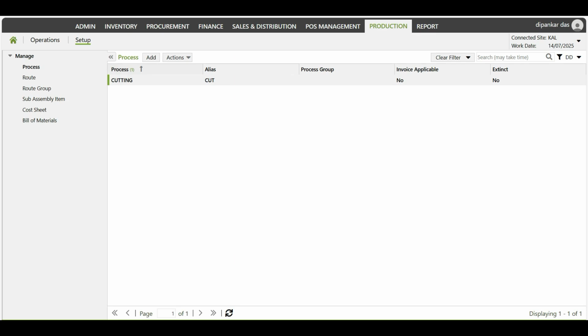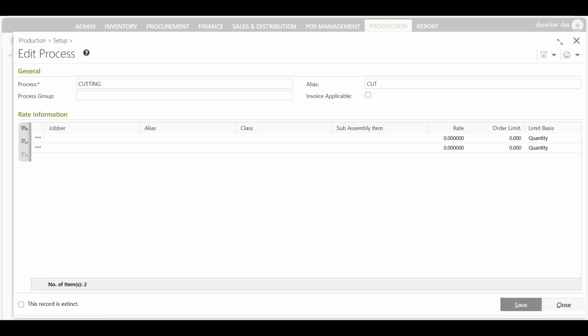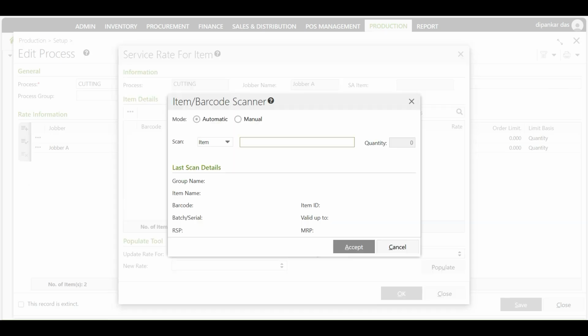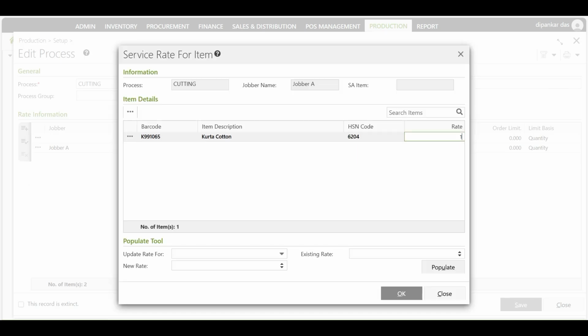Some organizations have agreements with specific jobbers, and for them, you can still set jobber-specific rates as before. Let's do this manually. We'll define a row for jobber A and assign a specific rate for the cotton kurta, which we used earlier, and set the rate as 150 rupees.